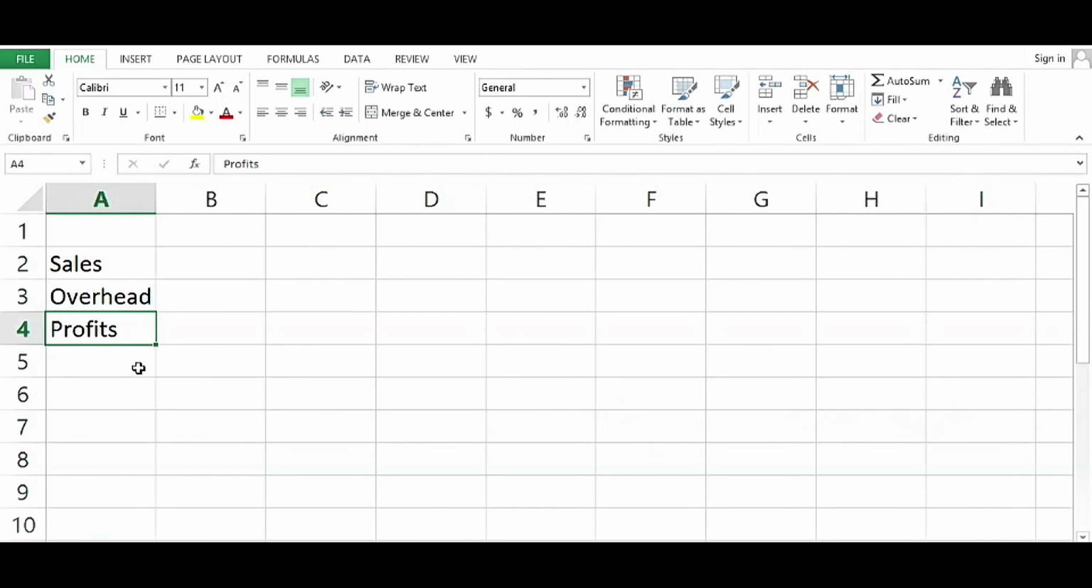Now you can also edit a cell. I don't have any real need to change these. Maybe I don't want the S on profits. Maybe profit is good enough. So we can edit this. I don't want to retype it all. A couple different ways to edit. You can click on a cell and then click in the formula bar using backspace or delete, whatever, to get rid of characters that way.